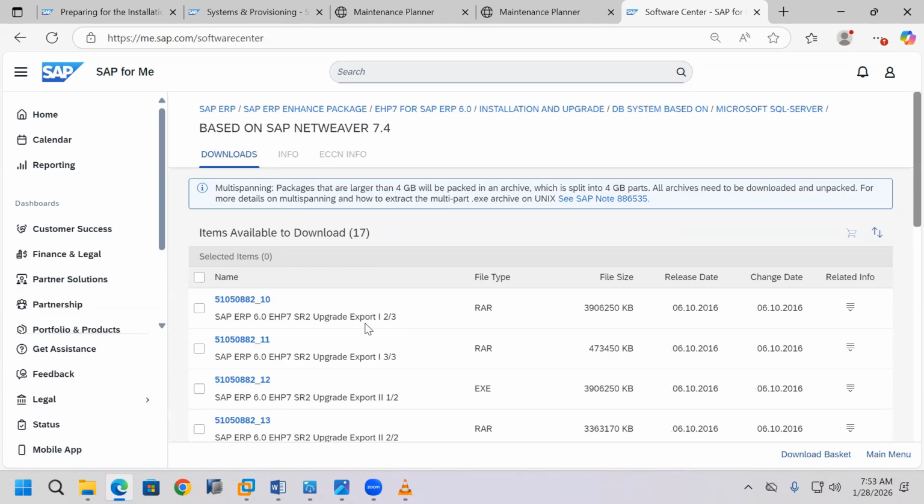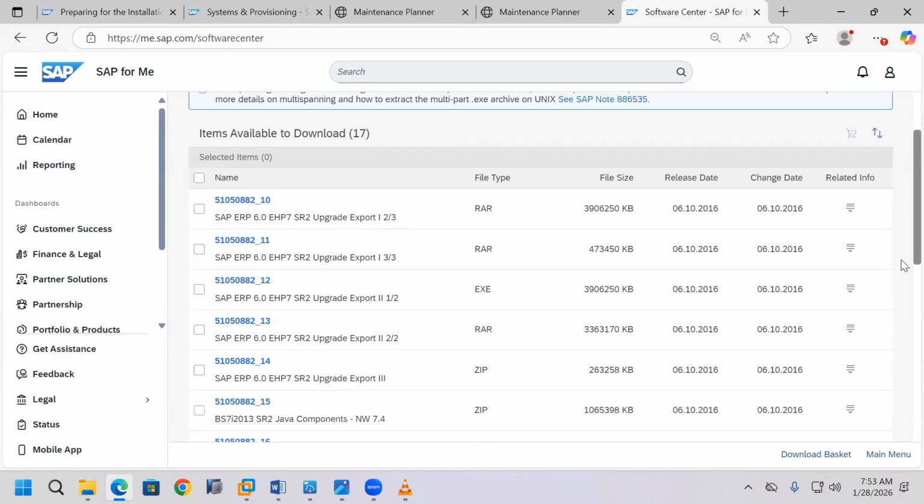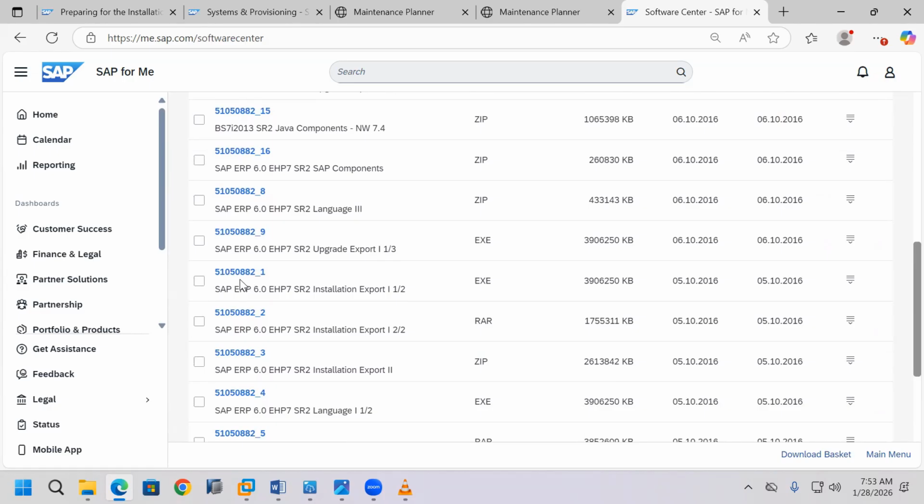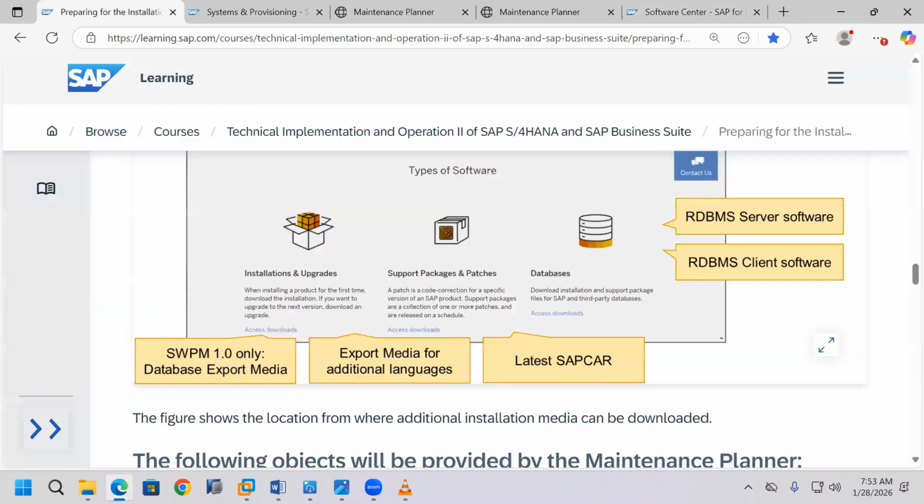Upgrade export is different. We require installation export. Okay, installation export, different file. EHP export file is different. EHP7 installation export file is different. That one only I'm telling. What I'm telling here means, whatever product version we are installing, that export file we want to provide.